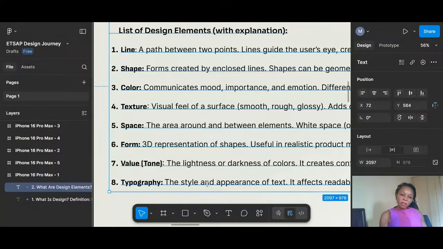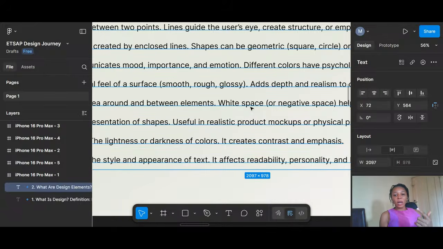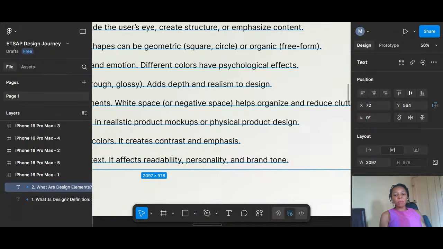If you don't understand what I'm saying, let me repeat what I'm saying again. The space between the first line, which is a part, and the second line, which is shapes, you can see this white space between it. It's part of design, because without that white space, what I have here will not be readable. Everything will be clustered together. So space is the area between two elements. The white space or negative space help organize and reduce clutter.